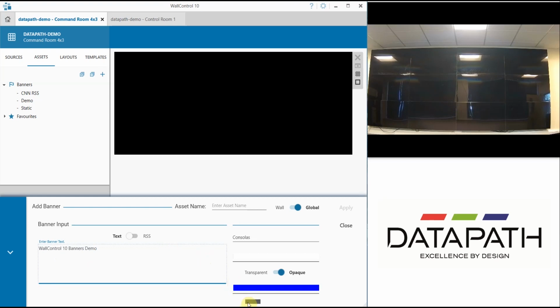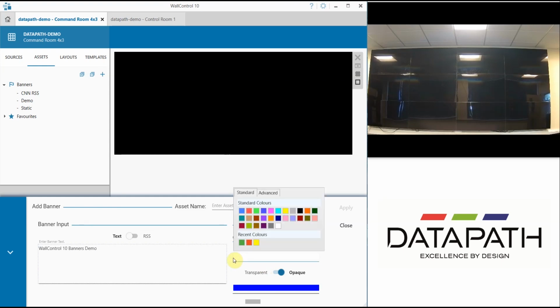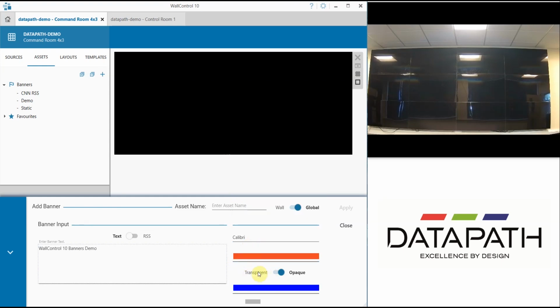You now have some choices. You can choose the font from the list for your particular banner. You can choose the color, whether the background will be transparent or opaque. You may choose your font size, margins and any default height and width that you require.